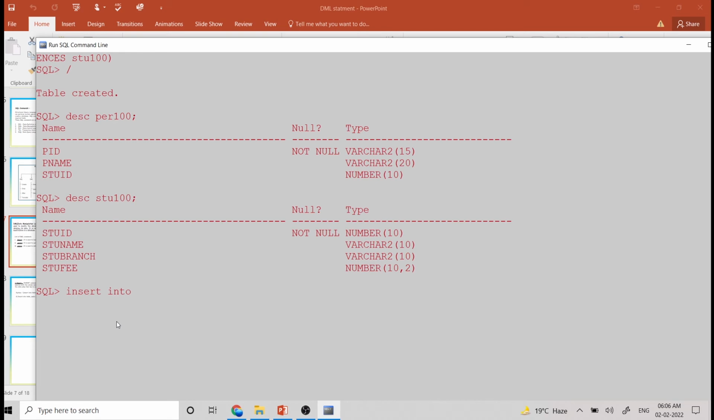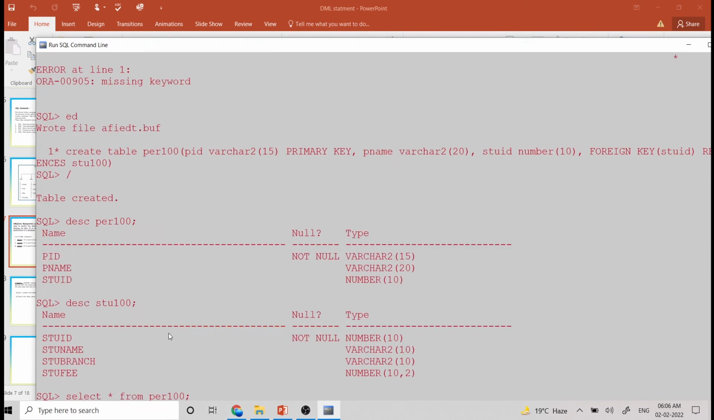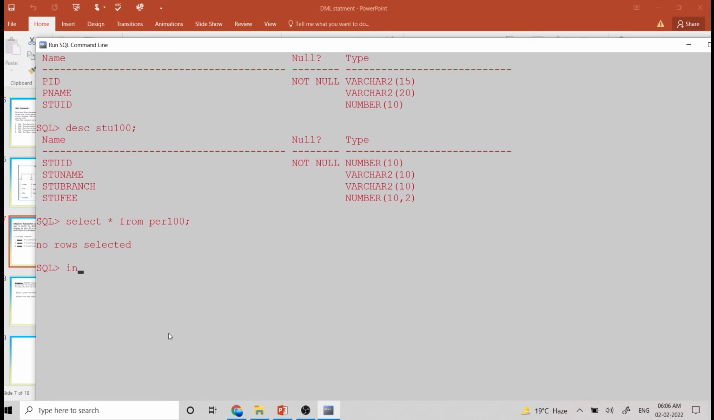Insert into, first we insert the values, we already inserted into that particular table. Okay, select star from PR100. Now we are inside the values. Okay, insert into PR100 values.